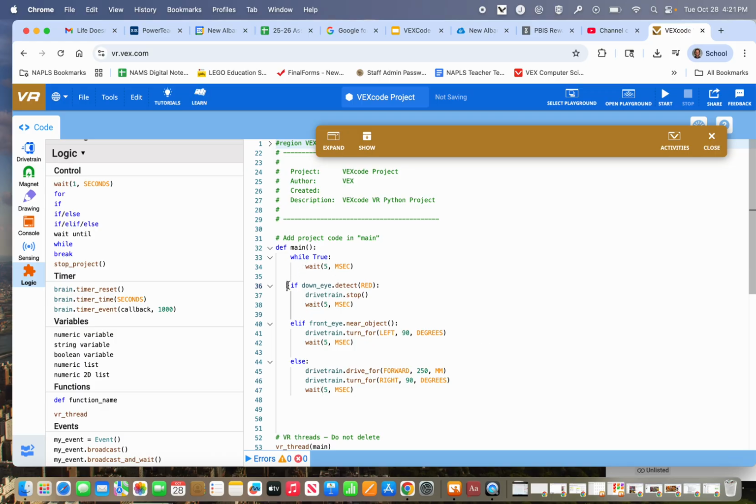And now we need to tab our if, elif, and else statements over so that they're a part of our while true. Because right now, the only thing that's a part of it is our wait. So I'm going to put my cursor there next to if and click tab. Do the same thing for my elif and do the same thing for my else. And as you can tell, now they are all a part of the while true.